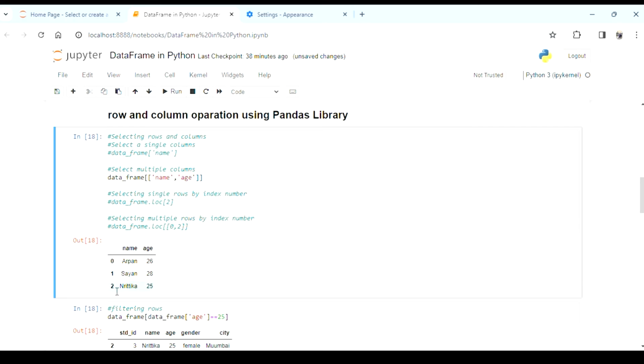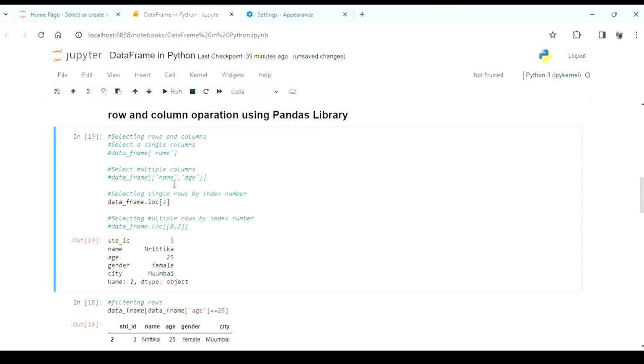Suppose we want to see a particular row of the table. Suppose we want to see the row of a particular student, for that we have to write a command like this. First I have to mention the table name, then I have to write loc over there. Location means we have to give the row index over there. Suppose the row index of that student is 2, then we have to put 2 over here. Now after putting 2 we run it. Now see, it gives the details of that student over there.